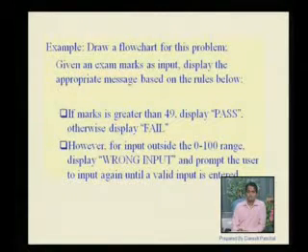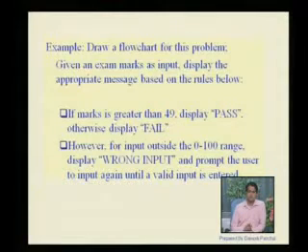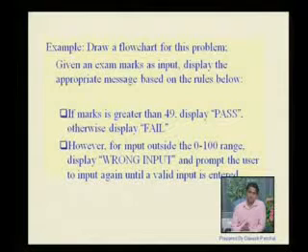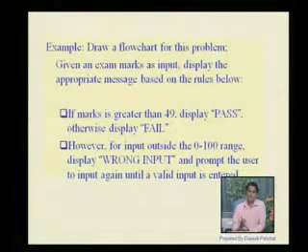Now let us discuss one problem in which we are taking input from the user, and if the input is from range 0 to 100, then we are further checking the input. If it is greater than 49, then we are going to print the result pass. If it is less than 49, then a fail message will be generated.